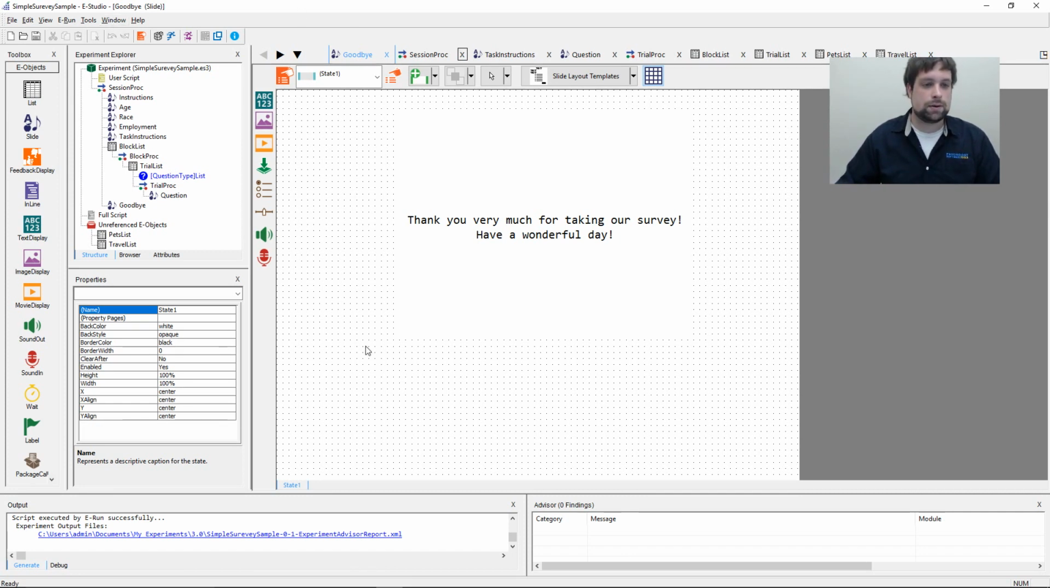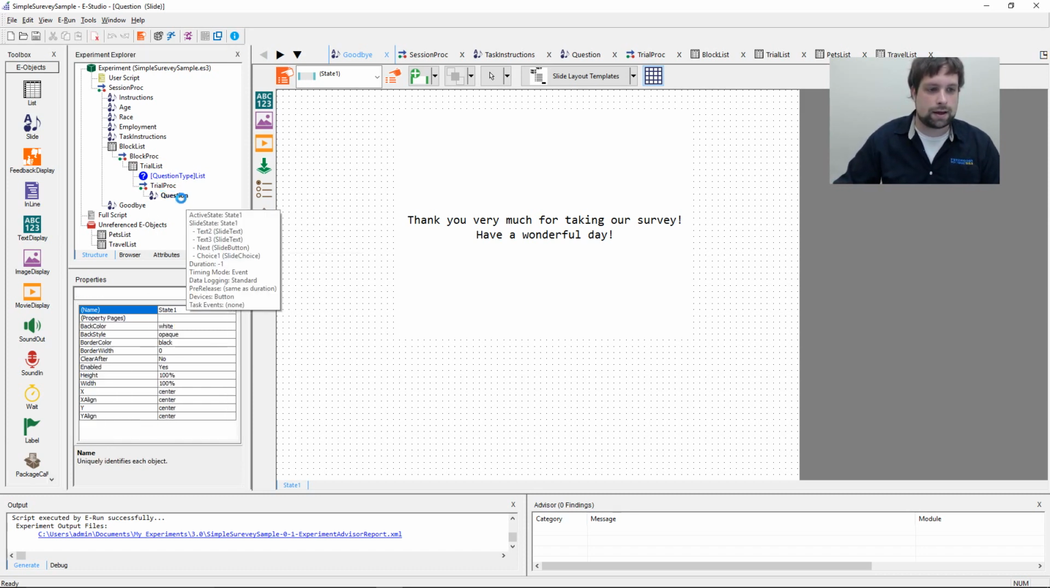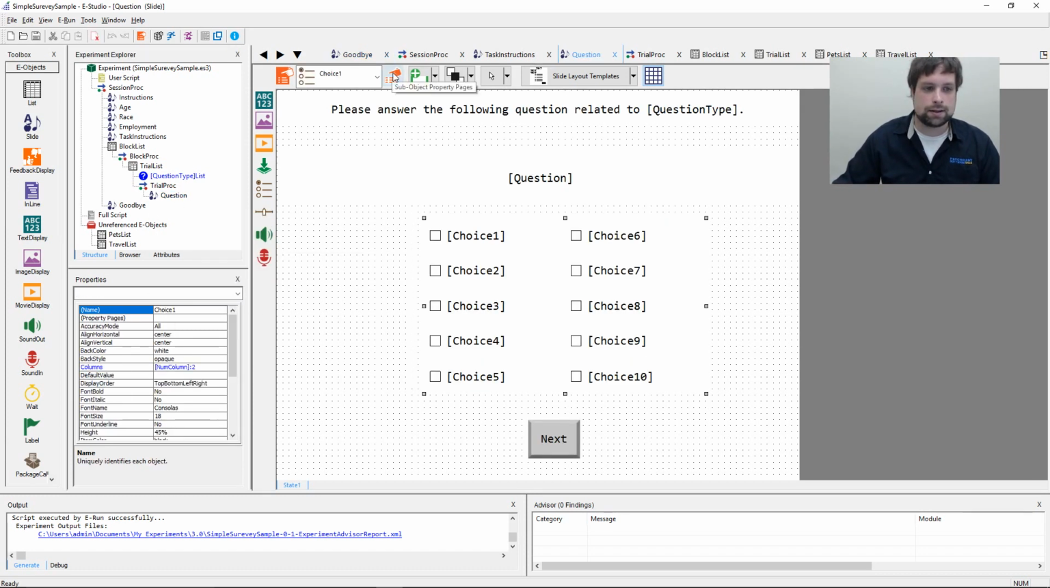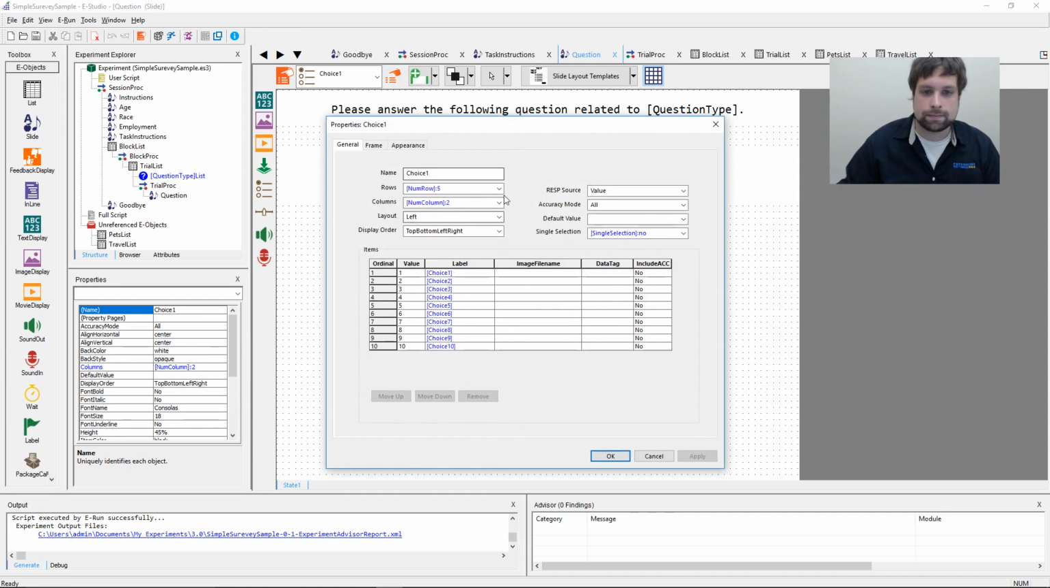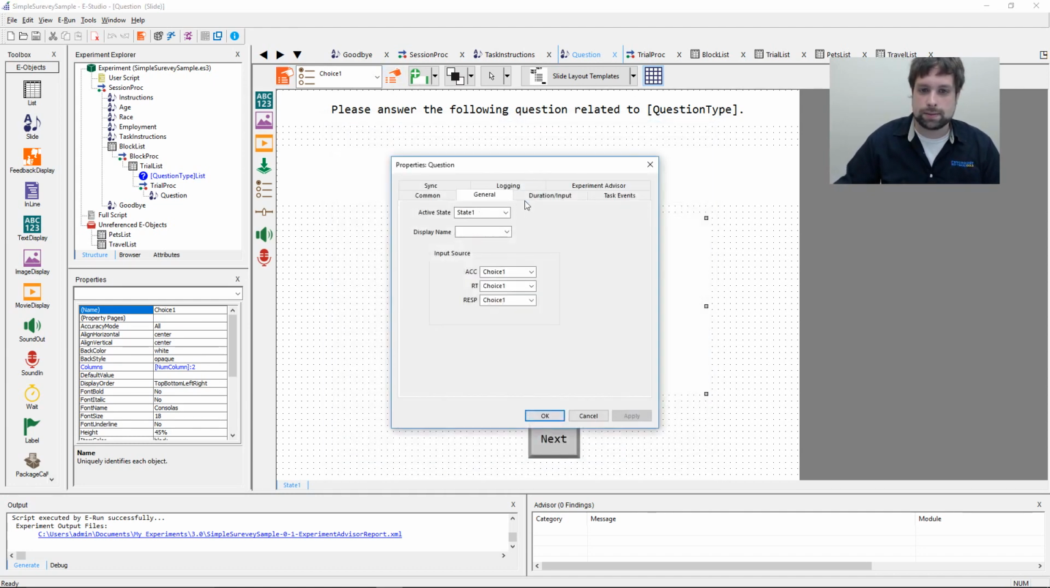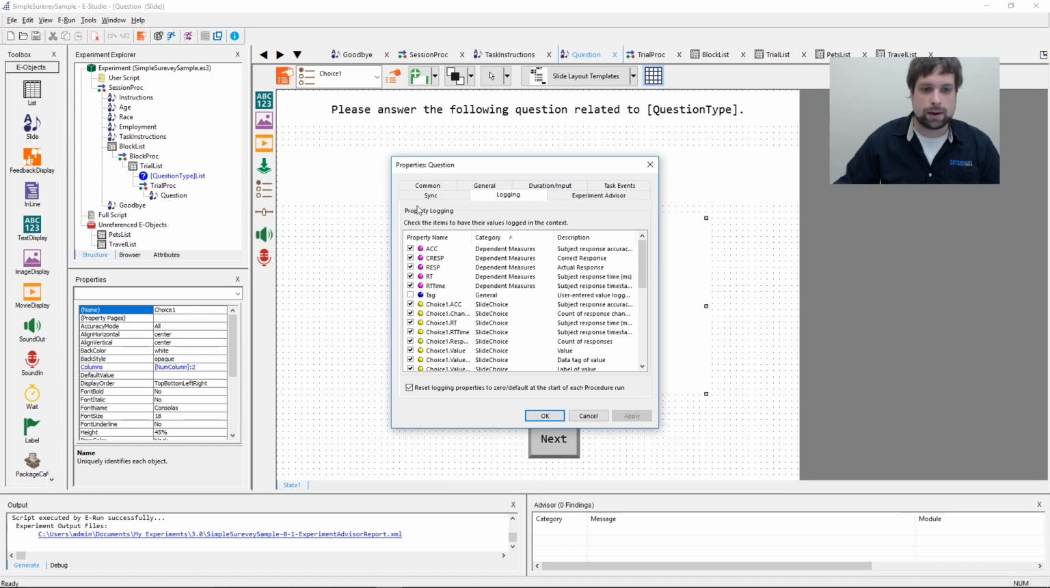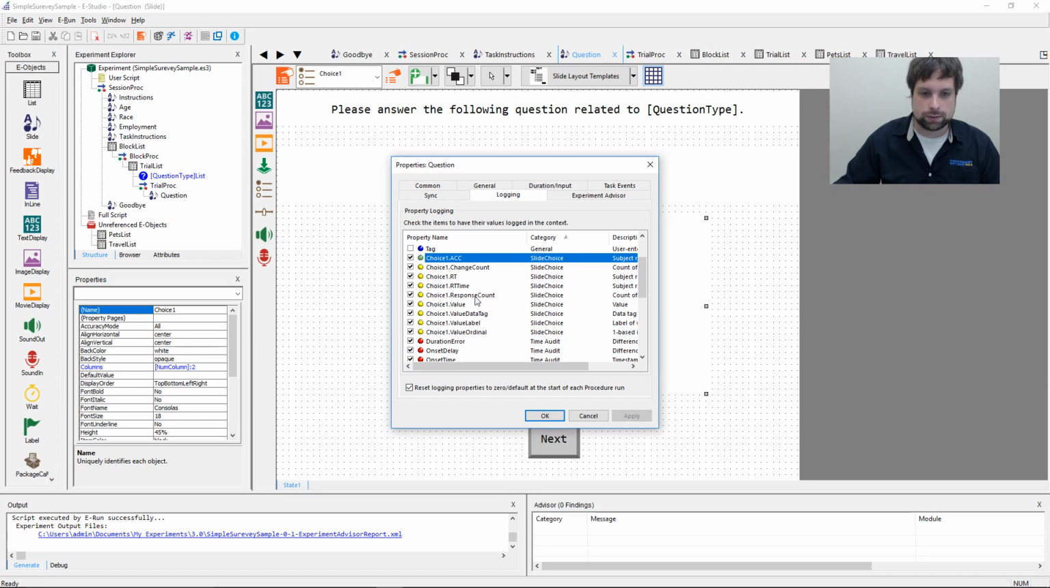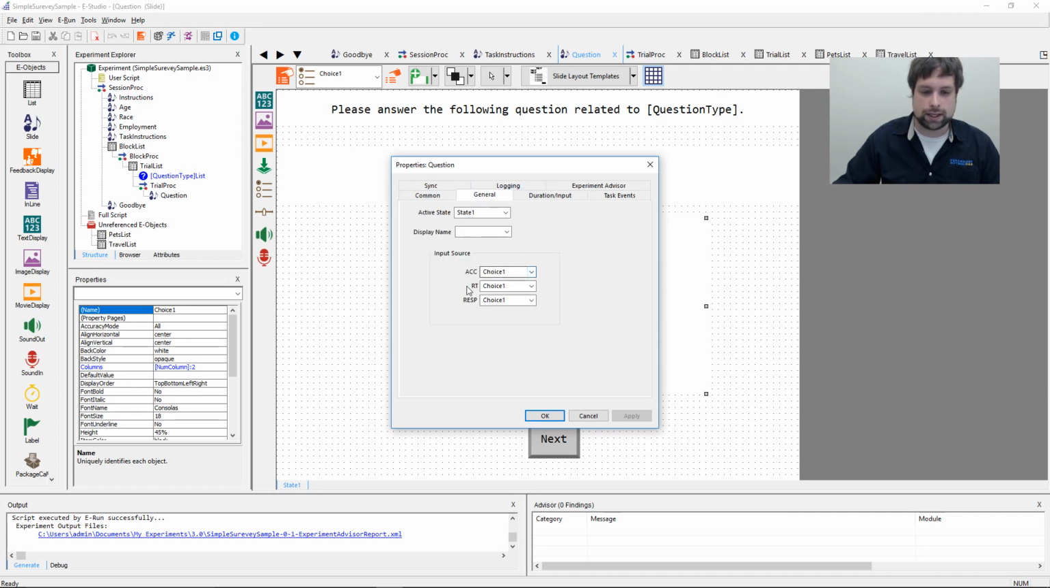What I do recommend doing if you're following along at home, go ahead and run this survey, or run what we've made. Go ahead and take a look at the data file, see how it's going to be logged, and just know that for this object here, this is where the bulk of my data is going to be coming from. If I go to the properties page and click on the logging tab, all of my options are going to show up as the choice 1. And if I click on general, you'll see that my accuracy, RT, and response for the actual slide is going to be related to the choice itself.